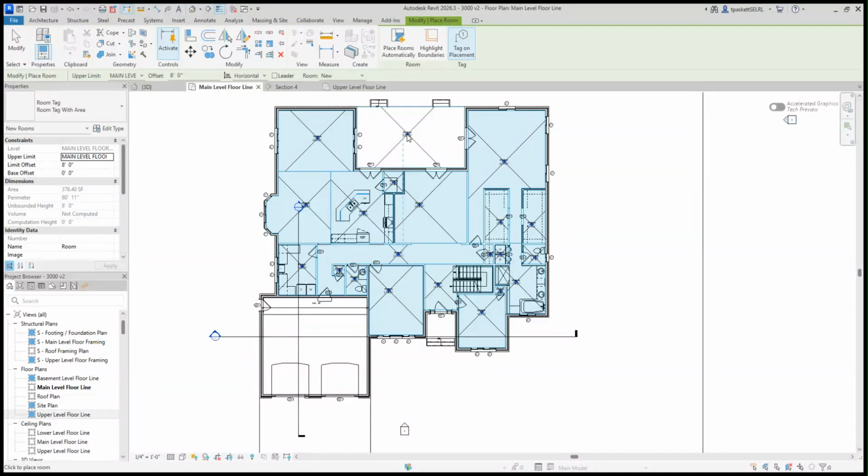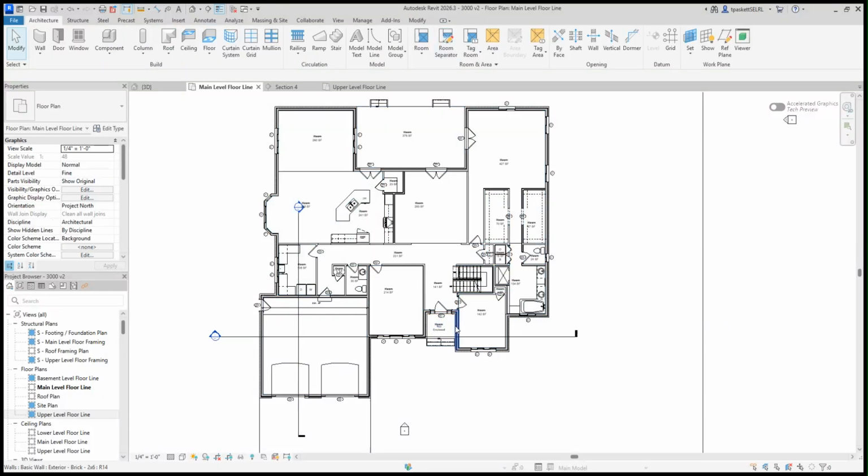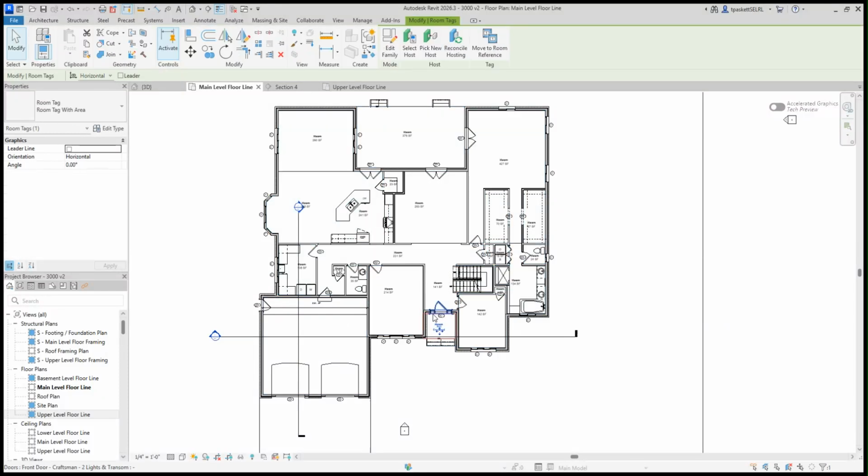They act like walls. The front porch, however, doesn't have that. If I try and place it, it says the room is not properly enclosed, and it's going to fight me on it. So I'm going to just take that out.